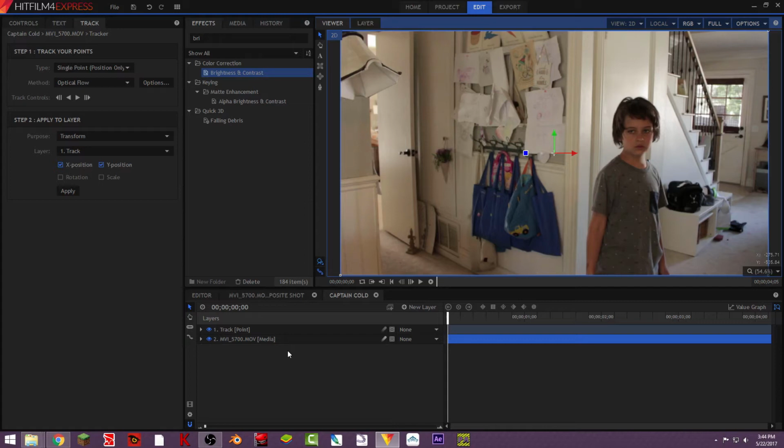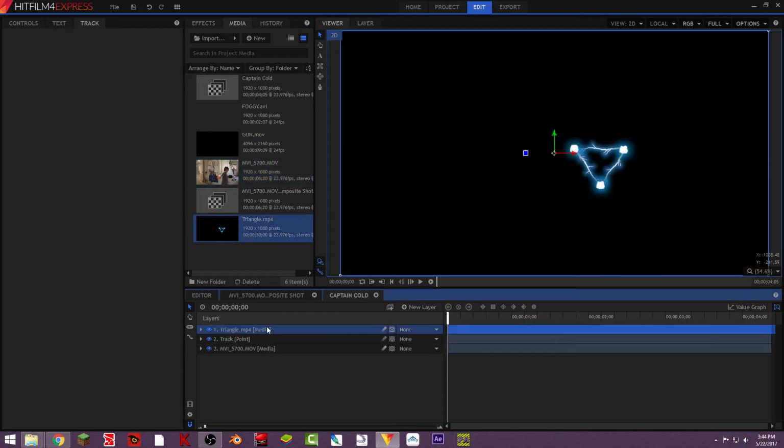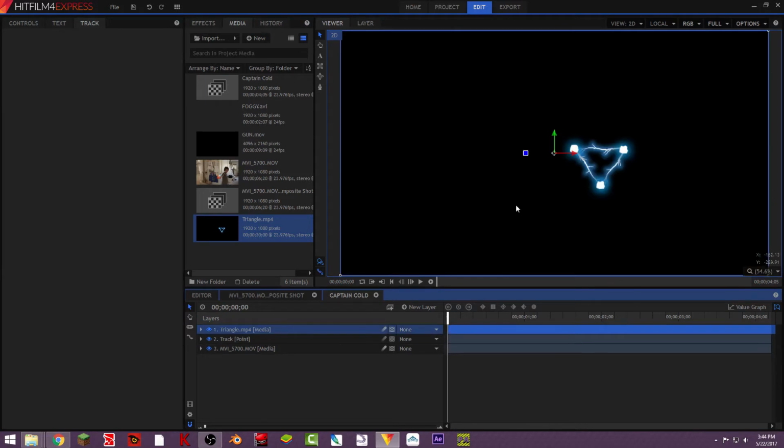The next thing you're going to want to do is, in the footage I'll provide, make sure you import all this stuff. Now I'll have this. It's a triangle, like Captain Cold's triangle. Now if you want to make your own, I'll show you how right now. So you can either use this, or I'll show you how to make yours right now.